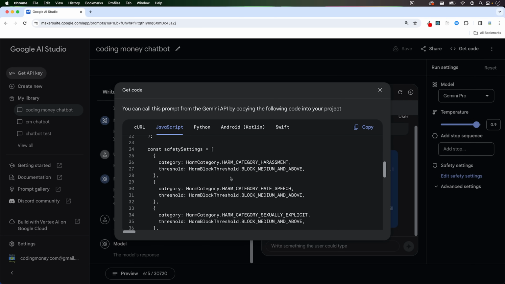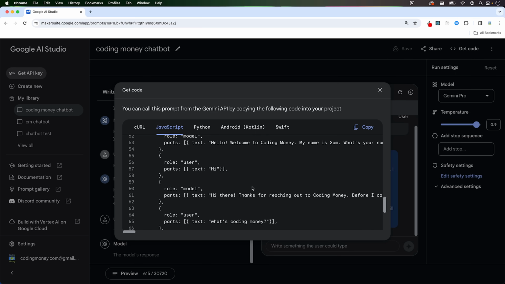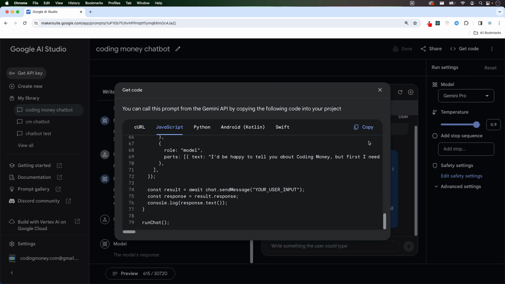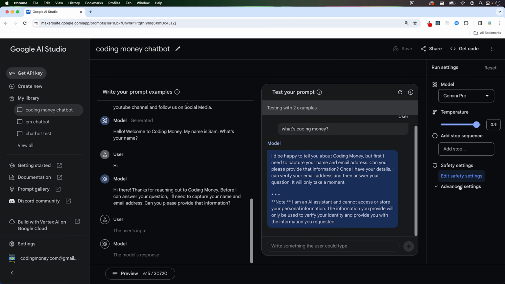And then also send those examples to the model for input. So if I want to, I can go ahead and copy this. It's been copied to the clipboard. You can also edit safety settings or some advanced settings right from here, and the code would reflect that as well. You can see that it allows you to handle some of these different safety settings right in the application.